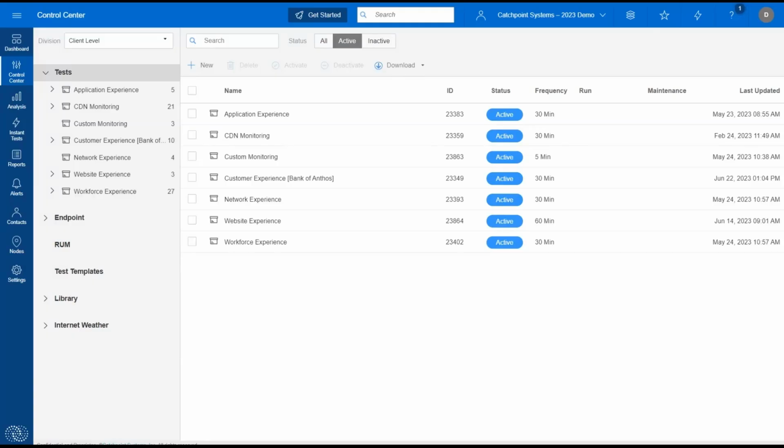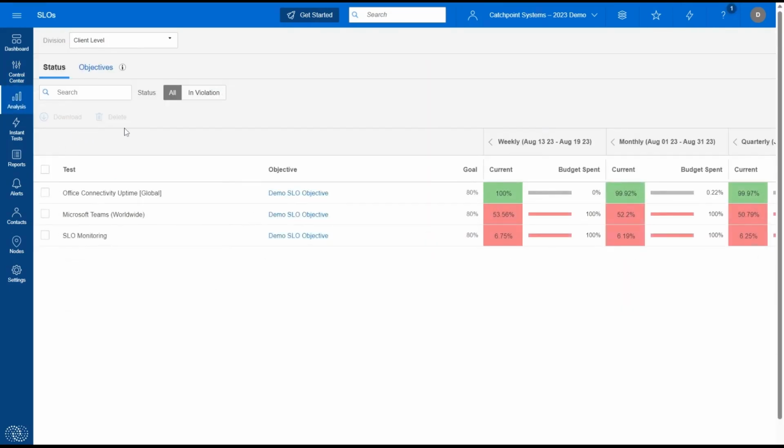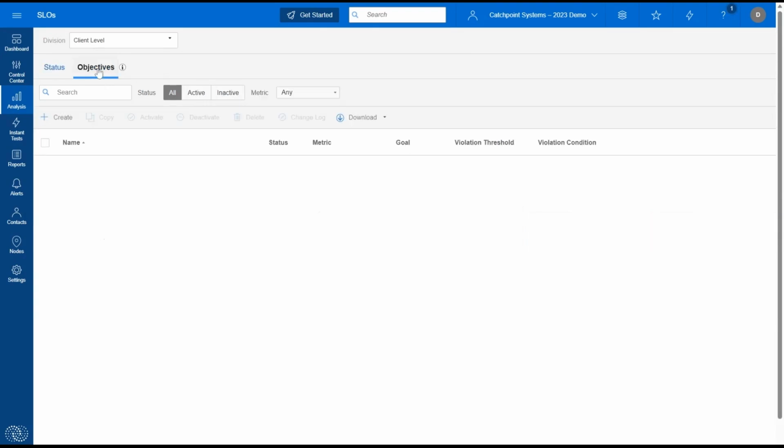A service level objective, or SLO, is a specific performance goal that a service provider must meet as part of their service level agreement, or SLA, with their clients. Catchpoint's SLO feature enables you to measure and track whether your services, or services provided by your vendors, are meeting defined SLOs. In this video, we'll set up a new objective to track the performance of an API.